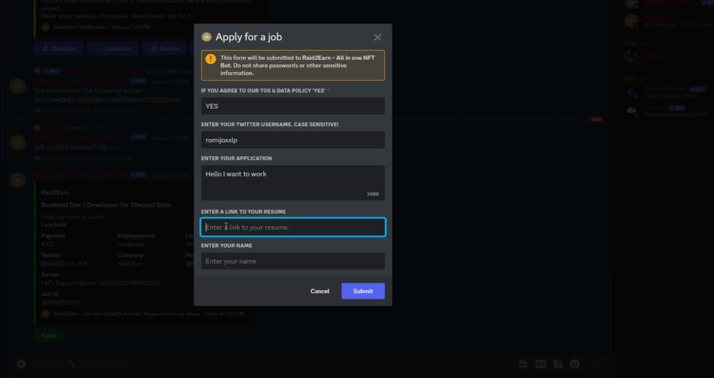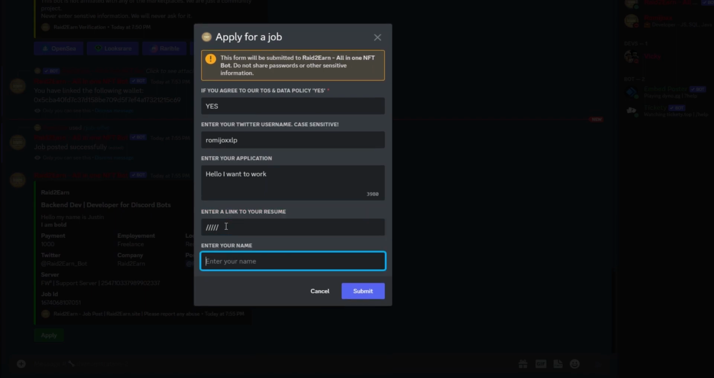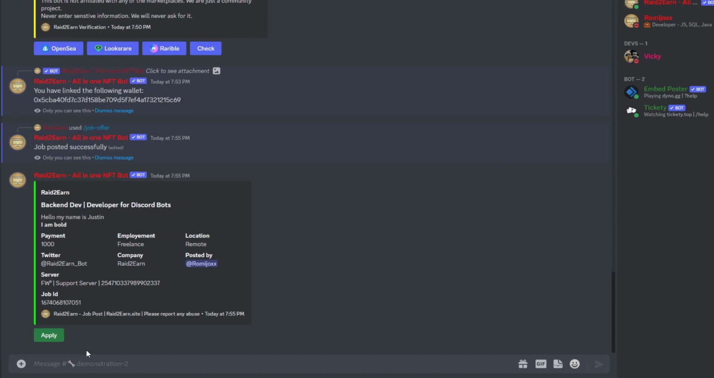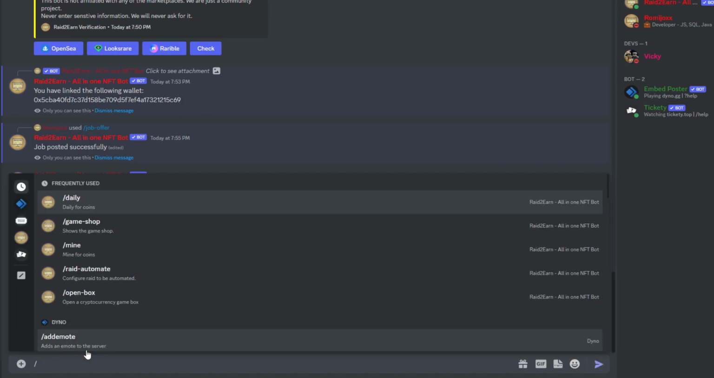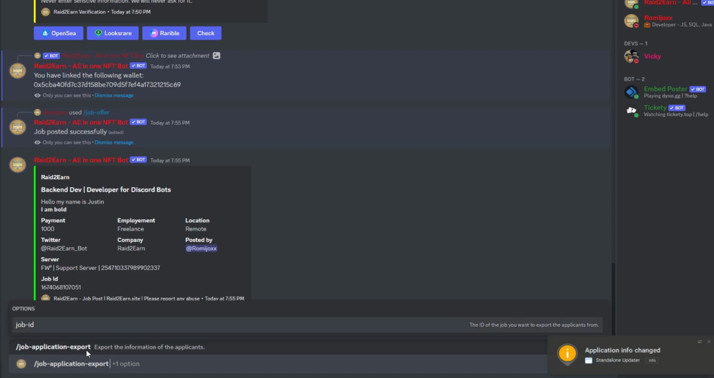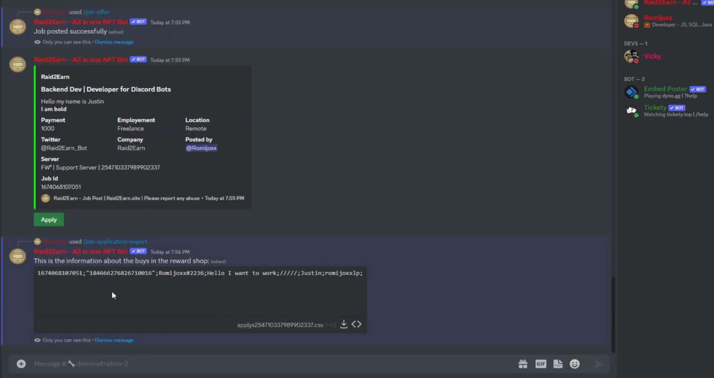They can also link a resume if they want. I don't want to in my case at the moment. Enter your name, Justin. They can submit it. And again, the administrators can export this data by just going to job application export. Then you can select the ID or export all. So in my case, I will just export all at the moment because I only have this one. And I have it here.